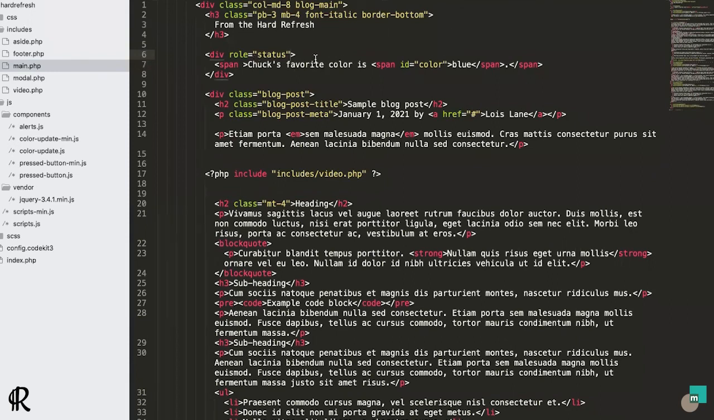So let's try it. There's role status. And by the way, there's a good chance it'll work. I think this doesn't work with VoiceOver and Chrome, but I think it works with VoiceOver and Safari. So again, different combinations. And we have two options. There's role status, which is equivalent to polite, and then there's role alert, which is equivalent to assertive.